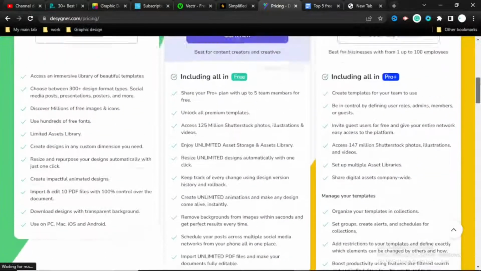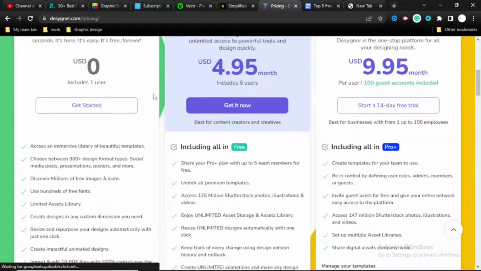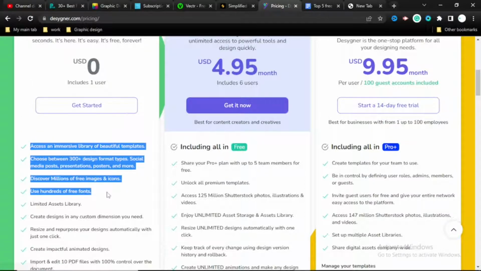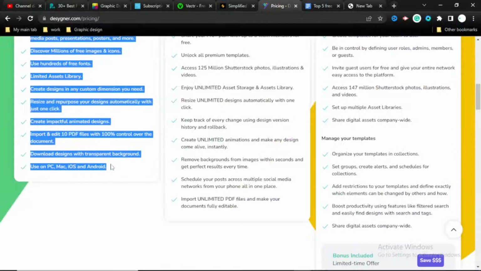So this is a tool you should definitely get started with if you are looking to change your graphic design tool, like you're using Canva already and you want something else that offers more. You can go to desygner.com.